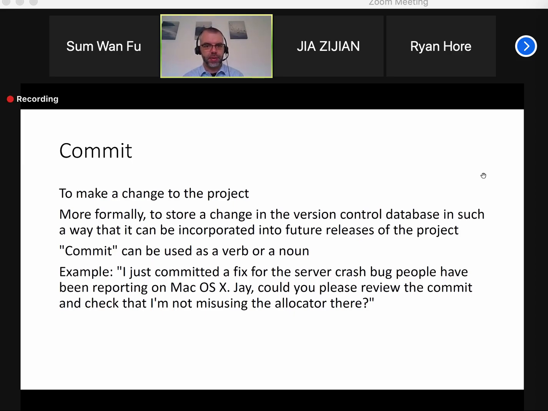So, what is a commit? A commit is basically making a change to a project to store a change in the version control database in such a way that it can be incorporated into future releases of the project. Something that's a bit interesting, I guess, is that a commit can be used as a verb or a noun. So you can have a commit, or you can commit something.